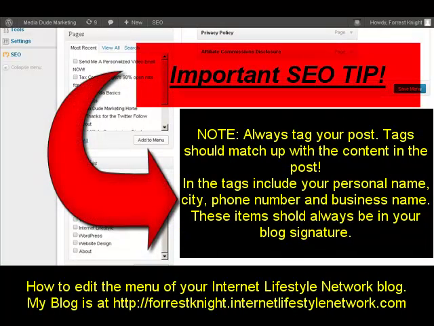Blog posts: make sure you categorize them, make sure you tag them, and especially in every tag, in addition to the tags that are in the post, you put your personal name, your business name, your phone number, and the city you live in. Just trust me on that.